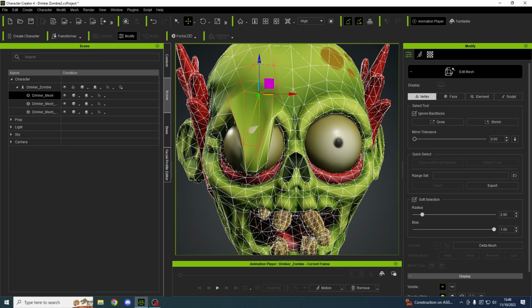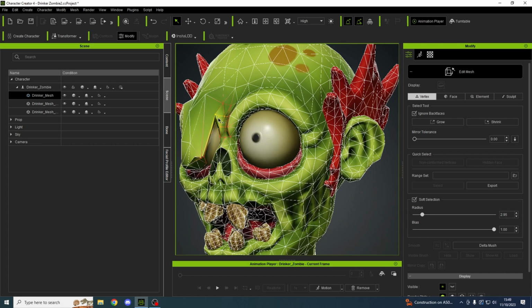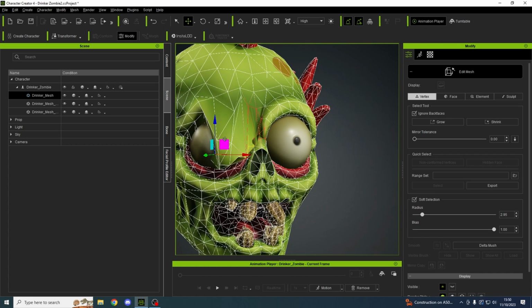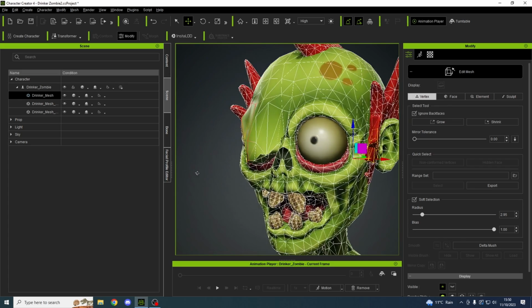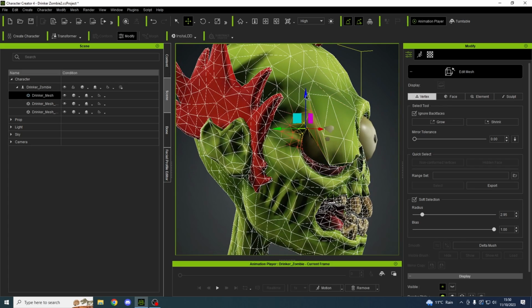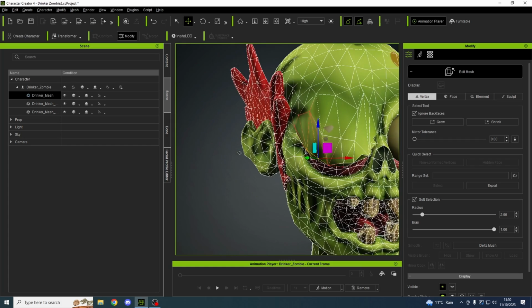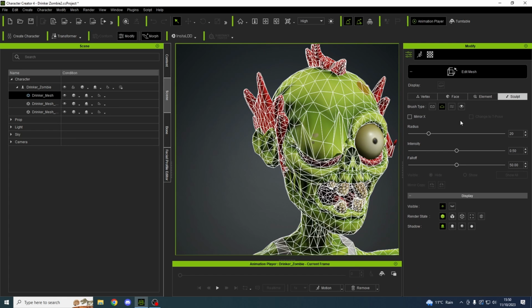Let's also bring those down and out. Down. Across. Down. This is obviously just a rough way of doing it. Just need to show you how to do it. And that one. Just smooth it out.